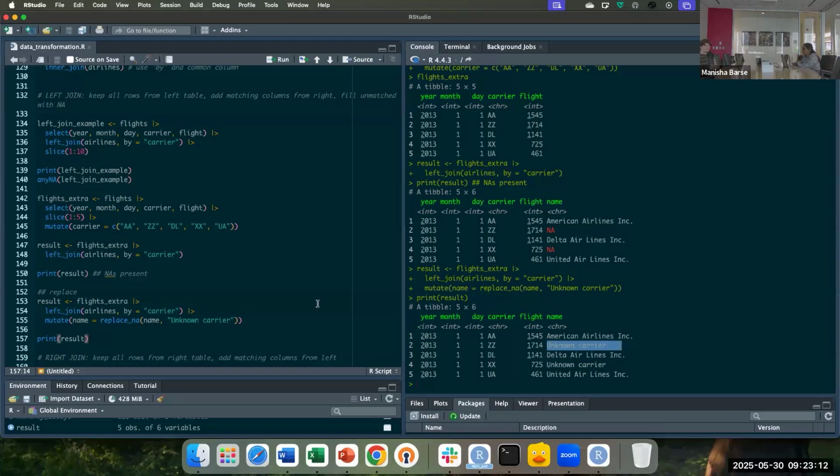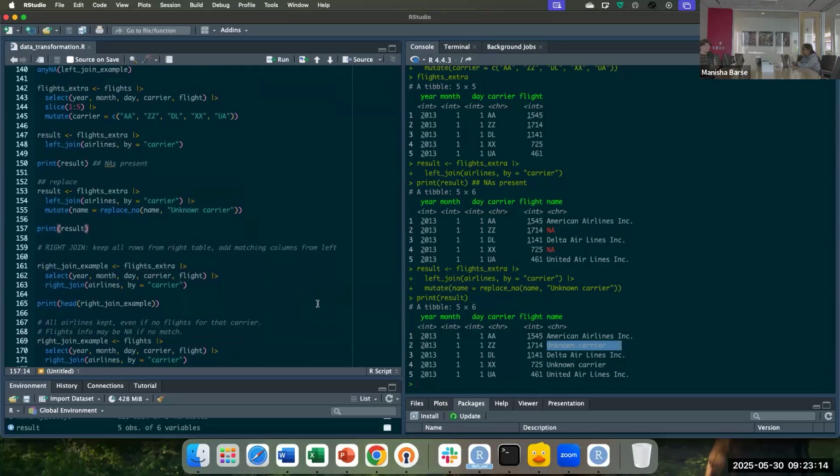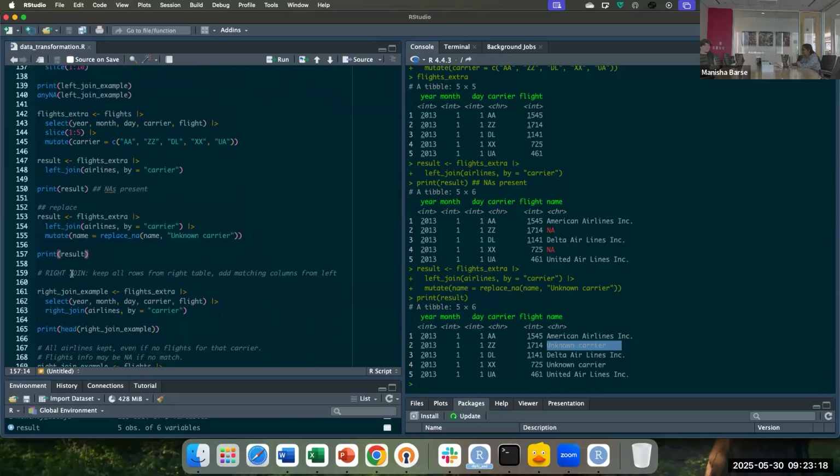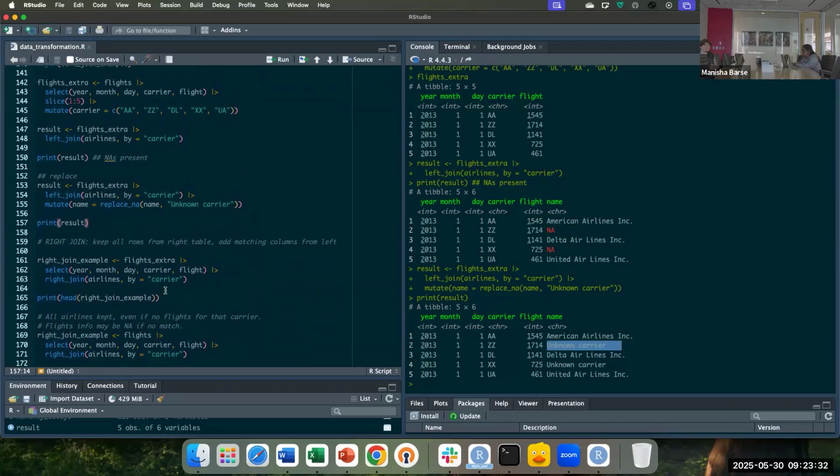We looked at inner join and left join, and then there is also another one, which is right join. The left join joins by the columns, while the right join keeps all the rows from the right table and adds the matching columns from the left. So what this means is we are looking at this flights extra because we have these NAs present. So it will be a better representation, I guess. Here again, the format is similar. Here we are telling right join by the carrier.